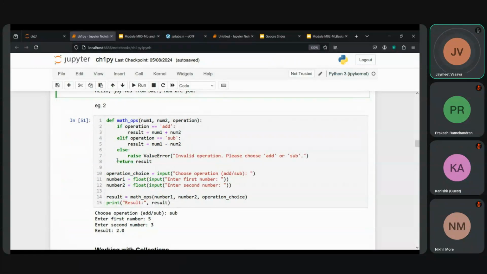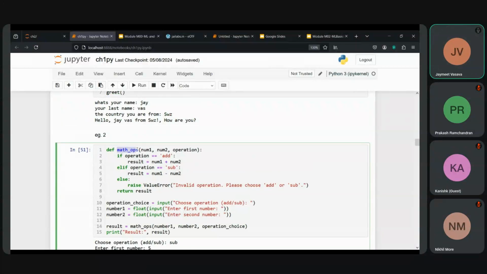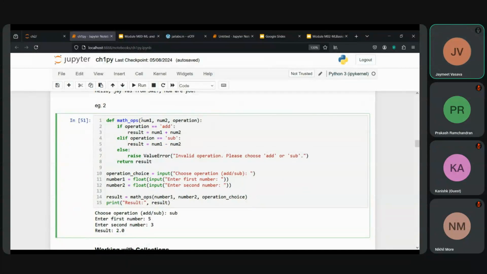Then comes the function for mathematical operation. So we have defined a function called math operations, or math_ops, which takes two arguments and the operation it needs to perform. So if the operation's value is add, it will add. If the operation's value is subtract, it will subtract.